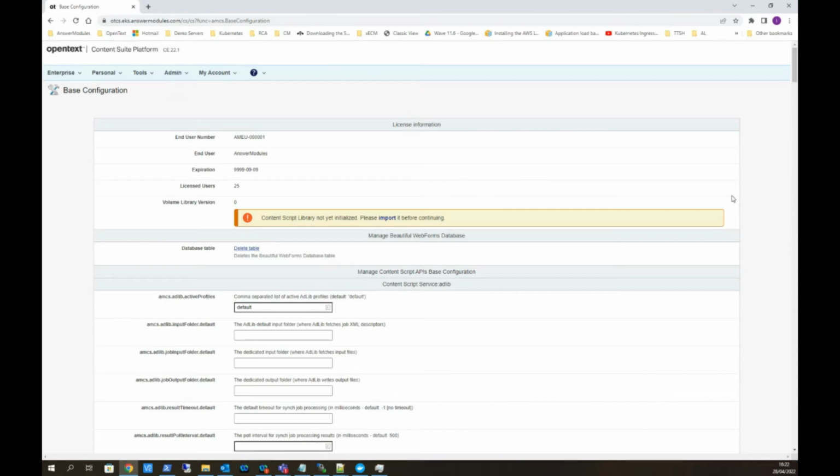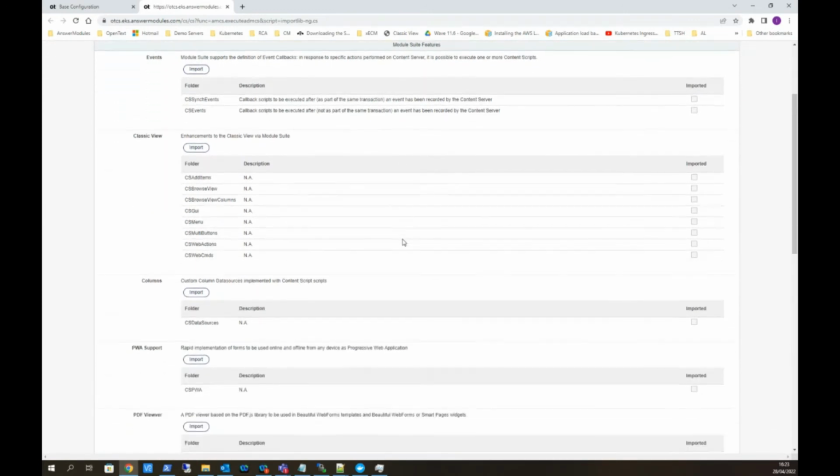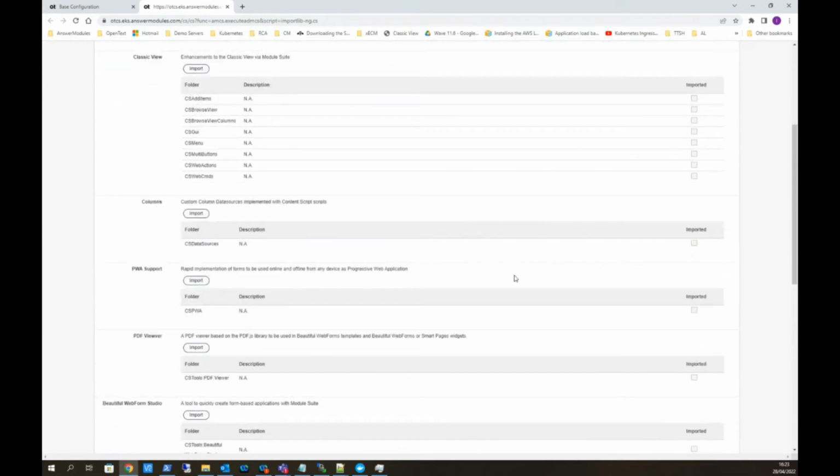So the first important thing is that right now, when you connect to the base configuration, the system will already inform you if the first initialization, let's say, of the content script volume has been done or not. In case, you will just need to click on the import, which will automatically bring you to the new version of our import library section, informing you which is the mandatory step to be done initially to be able to continue, and all the additional options that you have within the system.